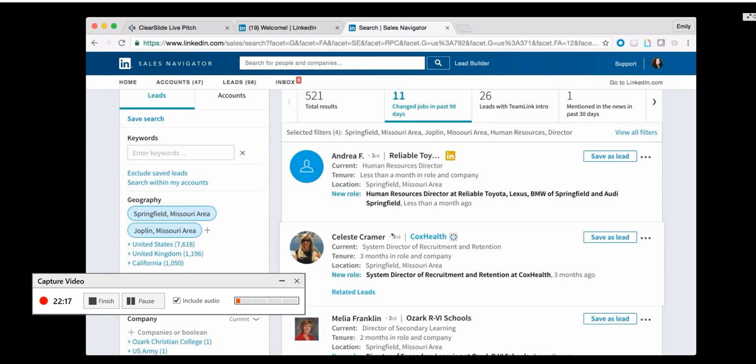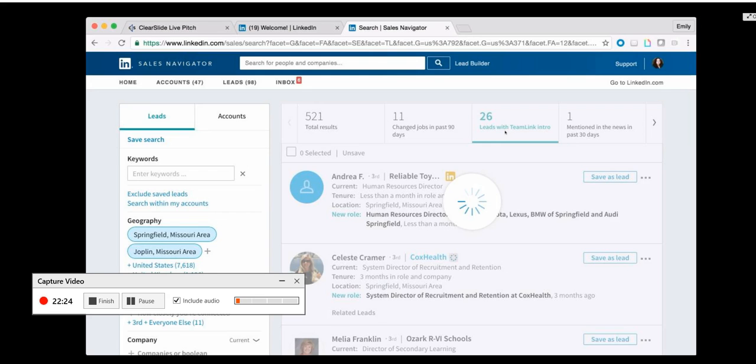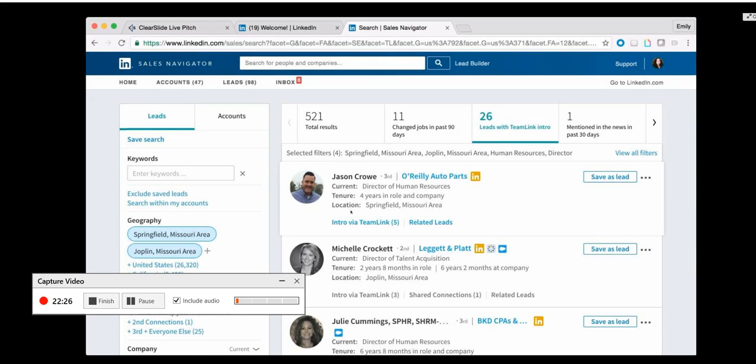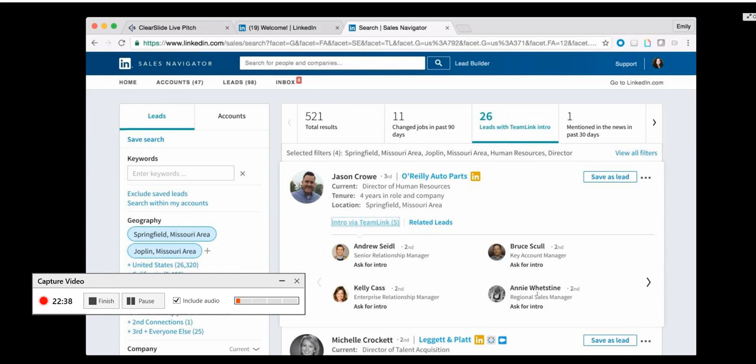Also, we have something called TeamLink with Sales Navigator. So when I click on these 26 leads with TeamLink intros, we see that all of these people are contacts who we can reach out to one of your team members to get an introduction. So, for example, when I click on TeamLink here, I see these 4 people are people that I work with here at LinkedIn. So I could reach out to them and say, hey, Andrew, or hey, Kelly, I'm really trying to reach out to Jason Crow here. I was wondering if you could make an introduction for me or if you would mind if I were to drop your name in an email, something like that.